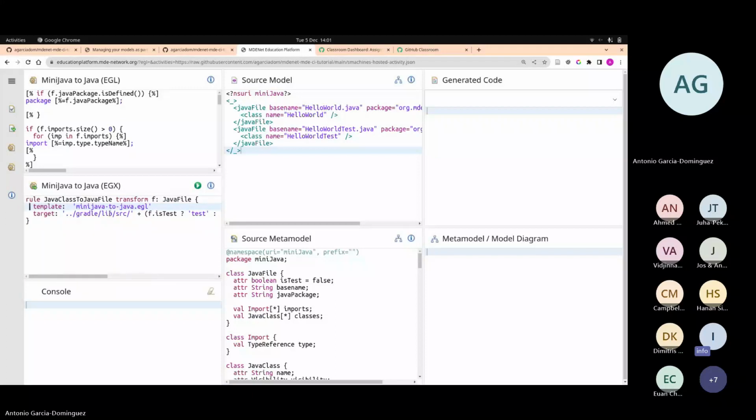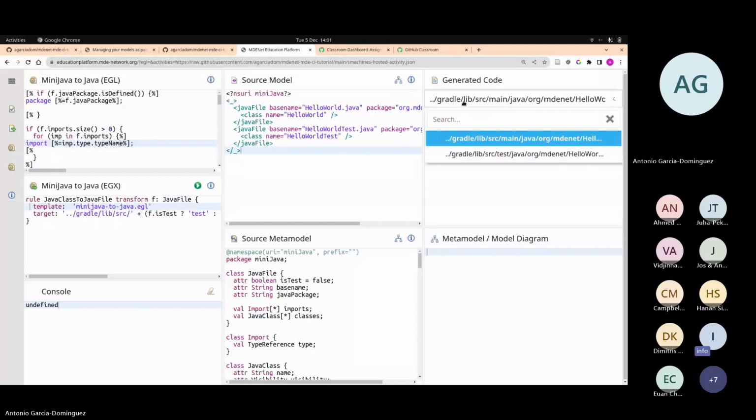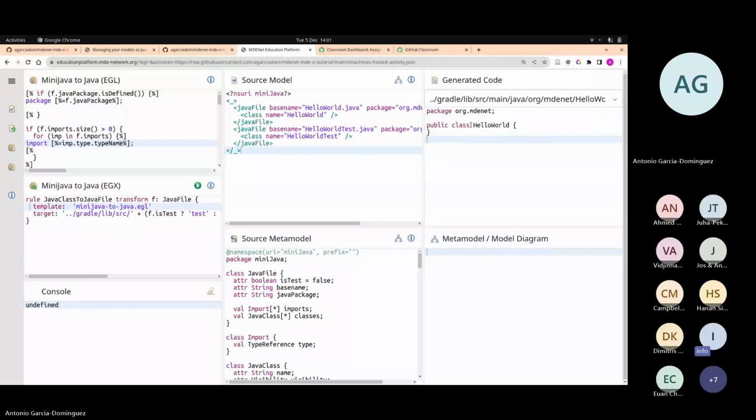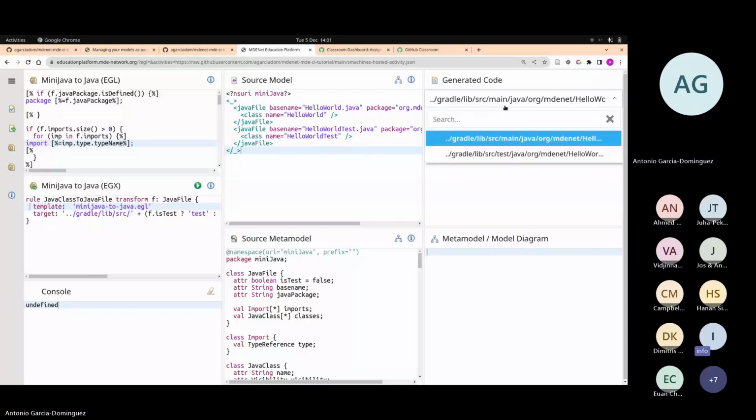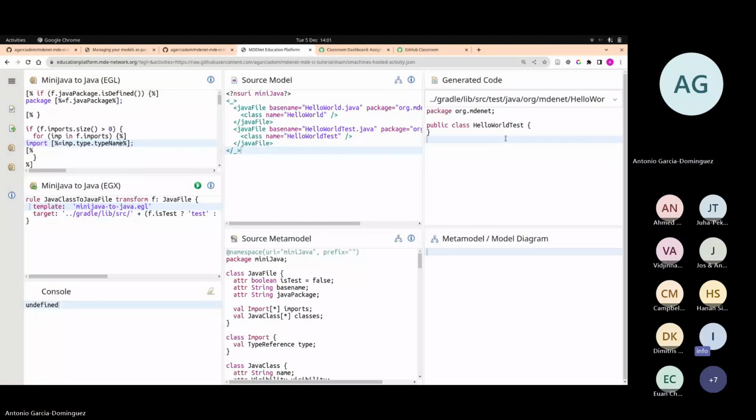So again, it's using this EGL template, which is the one responsible for actually producing the Java source code out of this model. So if I click on this play button here, I will get the code. Again, this is an extremely simple example model here, just to show you how this works. And this produces two files. It produces a normal class. So this is the normal class. And then, for instance, it will produce a test class, which will be this one.